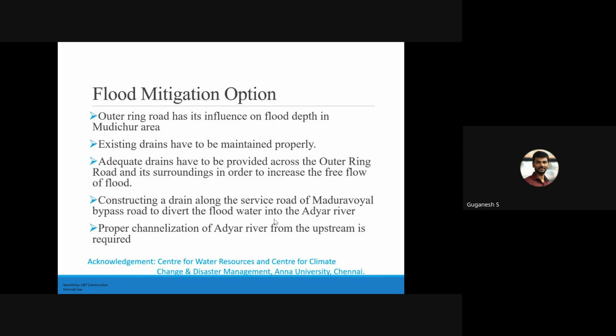Constructing a drain along the service road of Madurai bypass to divert flood water into the Adaya River was also suggested, and proper channelization of the Adaya River in the upstream is also required. Since there is a lot of sediment and the channel width is reduced on the upstream side of the river, it needs to be channelized. That can reduce the flood depth around the area.